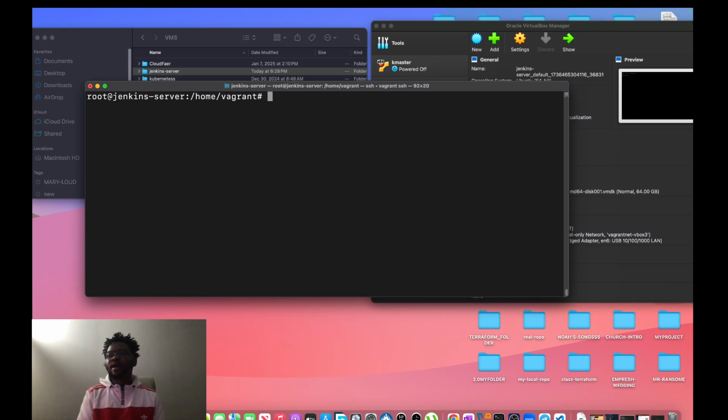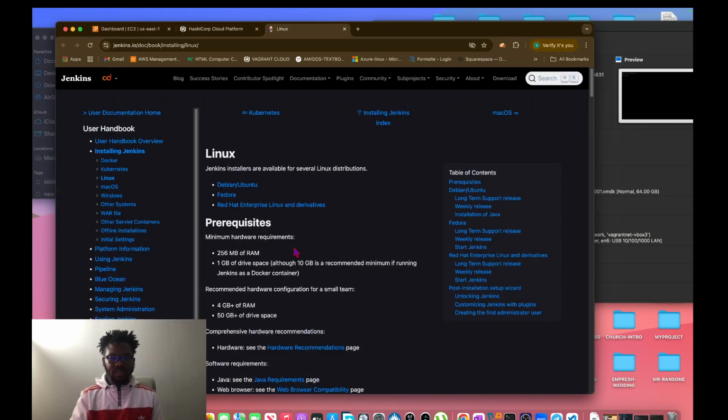Okay. Now the next thing is to install Jenkins on this server. How do we install Jenkins on this server? Definitely, I gave us a link to install Jenkins, right? I gave us a link. This is the link. Once you click on this link, I'm going to send that to us or put it in the description, so you get that.